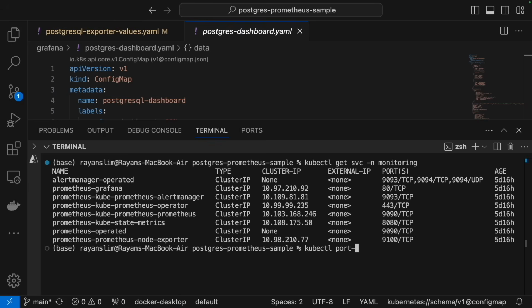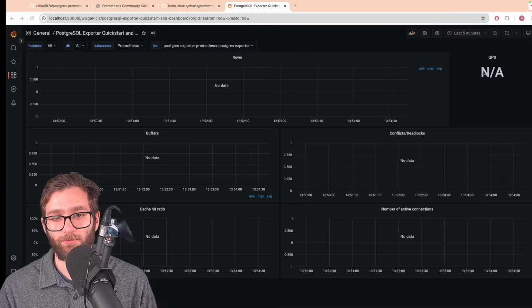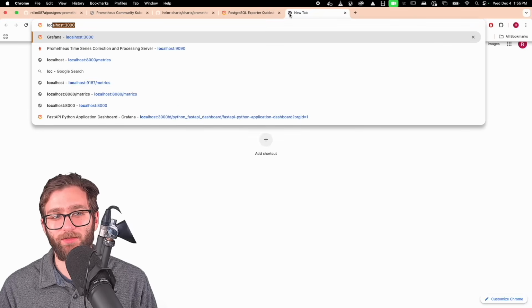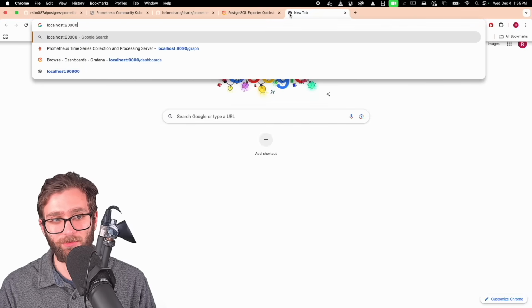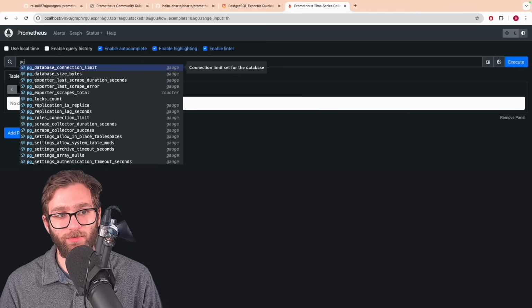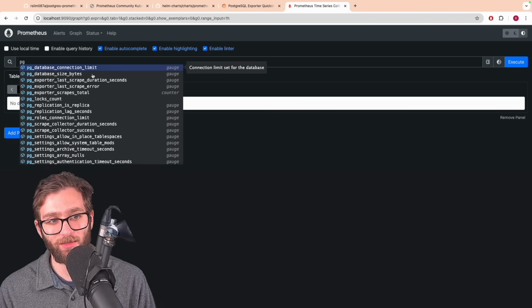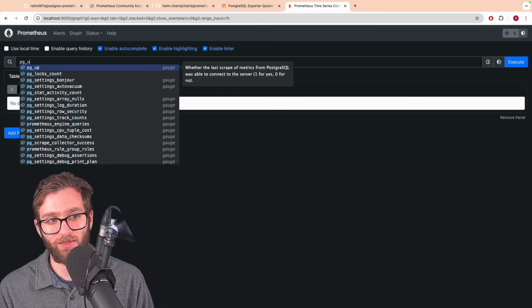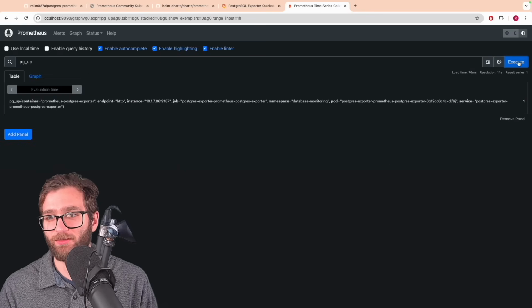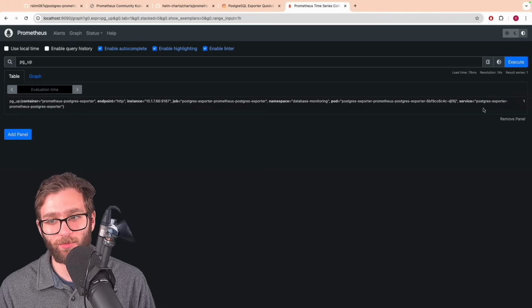So kubectl port-forward service/prometheus-operated. We'll keep the ports consistent, -n monitoring. So let's go ahead and say localhost:9090 and ensure that there is Postgres data. Indeed, there is. I see a lot of Postgres metrics. pg_up, let's execute that. It's set to 1. Everything is working fine.